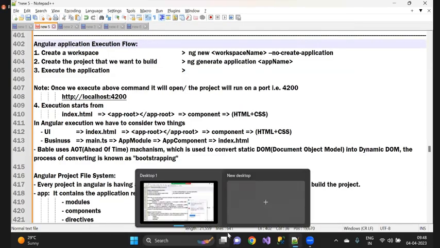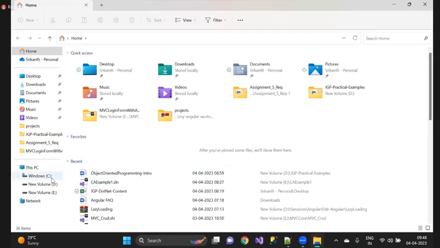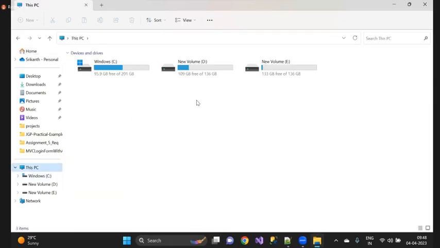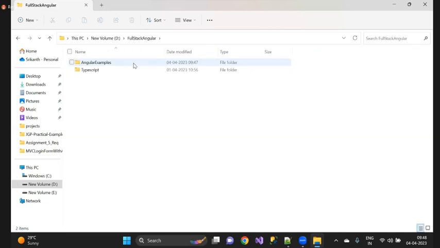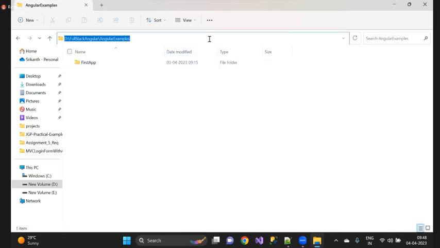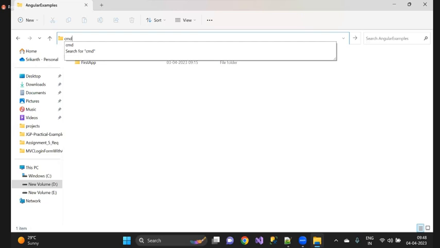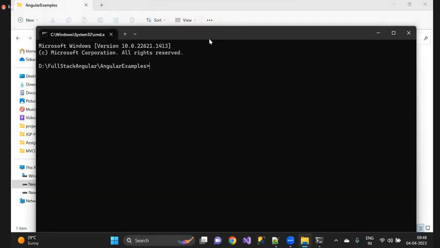The very first thing is My Computer, and I'm creating all your projects under the D drive. I have already created a full stack Angular folder, and there I have the Angular example. From there, open the command prompt. That is the first step.